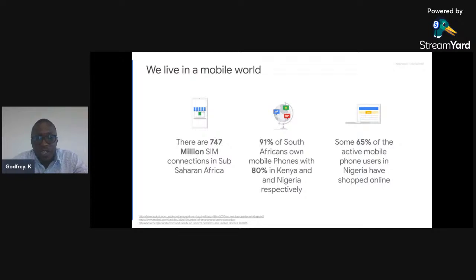91% of South Africa own mobile phones, with 80% in Kenya and Nigeria respectively. But with Uganda, having checked, we had over 71%. That is 23.3 million people using mobile phones in Uganda. That is a pretty good number. Some 65% of the active mobile phone users in Nigeria have shopped online.